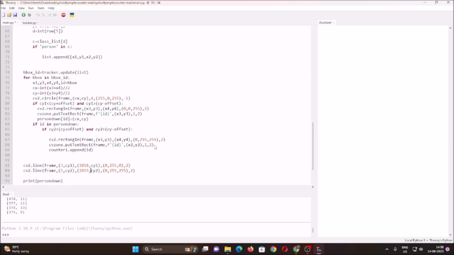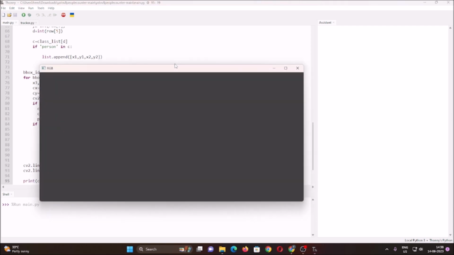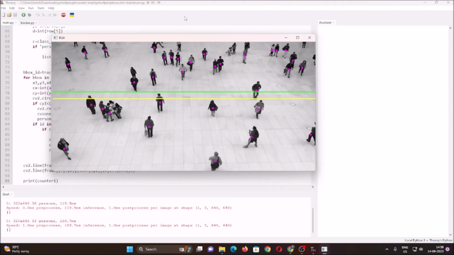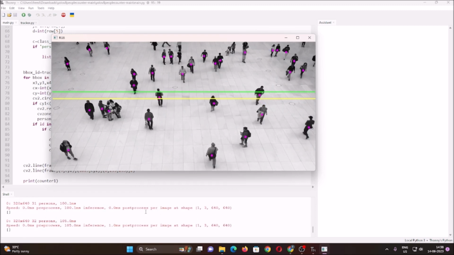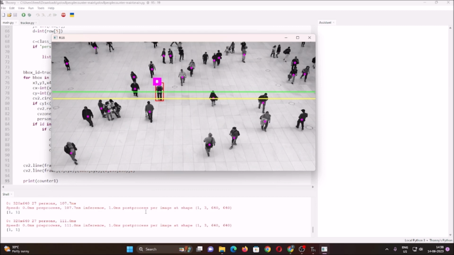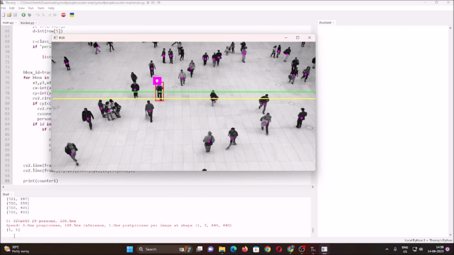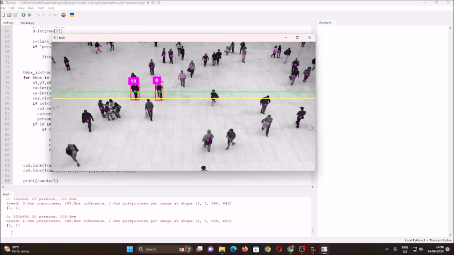Now if we print our counter1 list, okay, if I save the code and run the code, right now the list is empty, as you can see. So watch for this person. This person has already crossed our first area, and also already crossed our second area. There is a 1. So 1 is basically the ID.